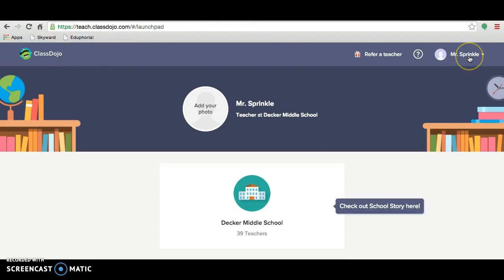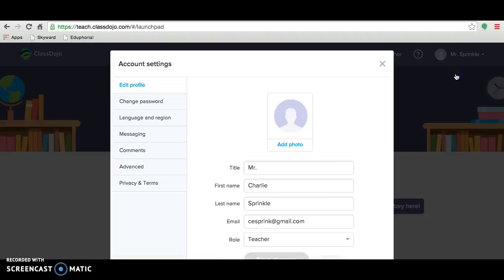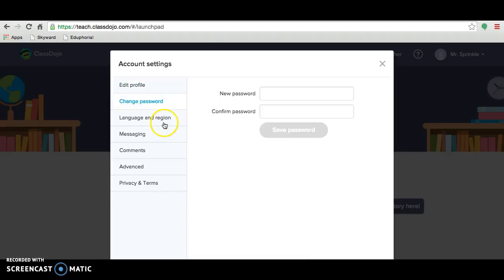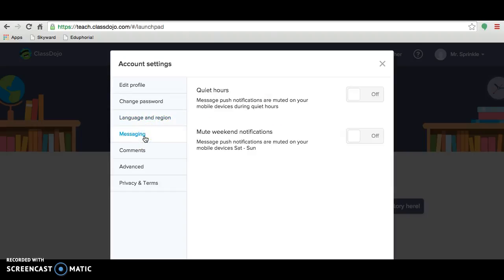All right, the last thing we'll quickly look at is the account settings. It's pretty basic. You can edit your profile. That's my name. I'm a teacher. It's my email address I logged in with. This is where you would change your password. This is your language and the region of the country you live in, which I actually need to change that time zone later. Your messaging.